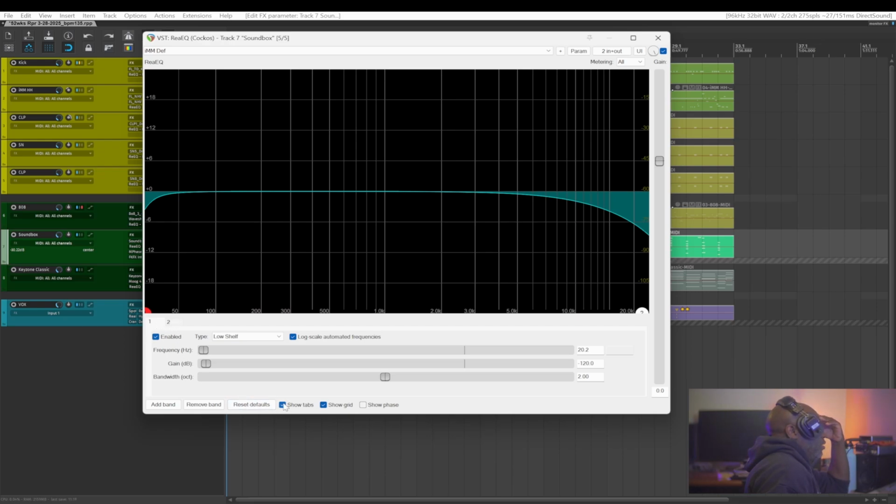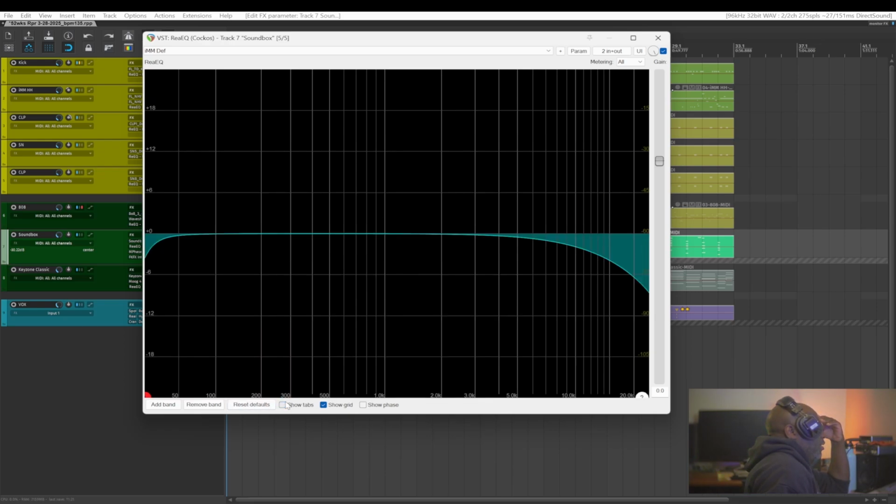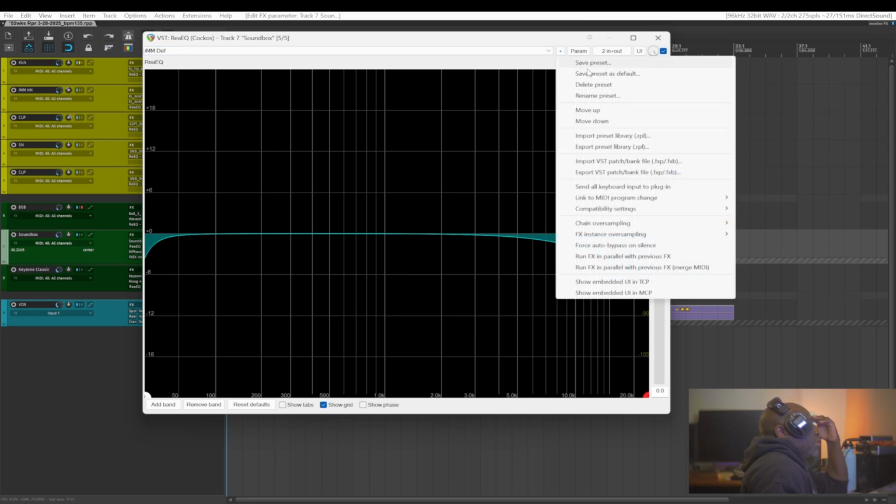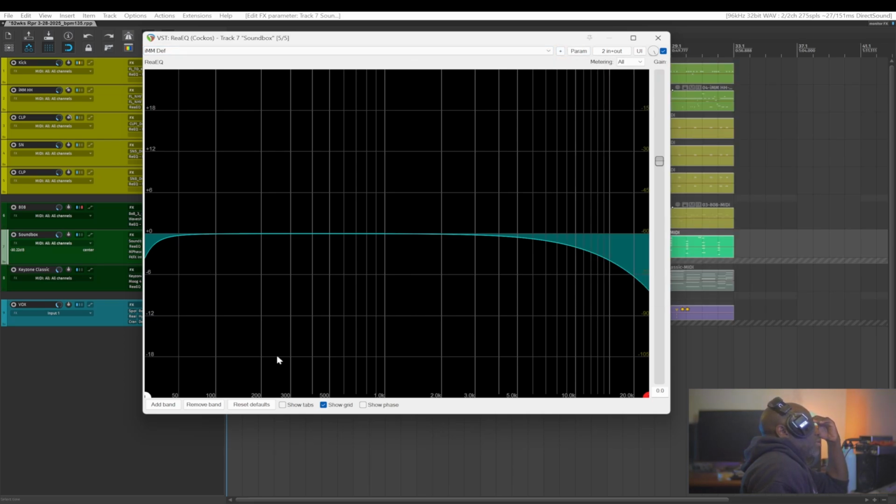So I didn't want it to look like that. I want it to be like this, and I just wanted 2 bands selected for high pass and low pass filter. So then I saved the preset, and then I saved the preset as default, because this is how I want this EQ to always load by default.